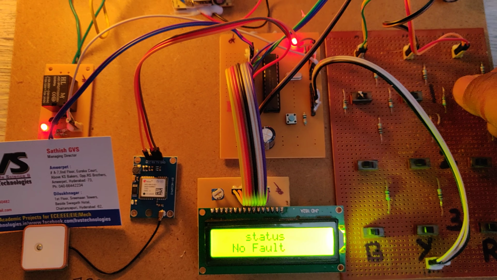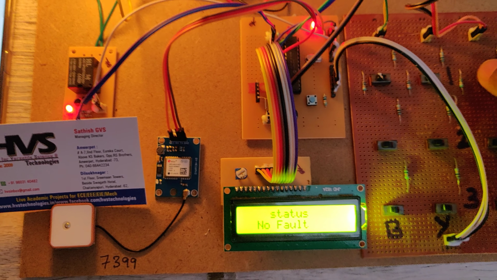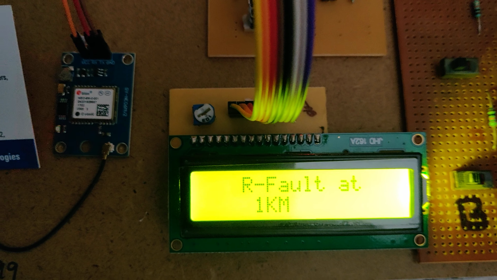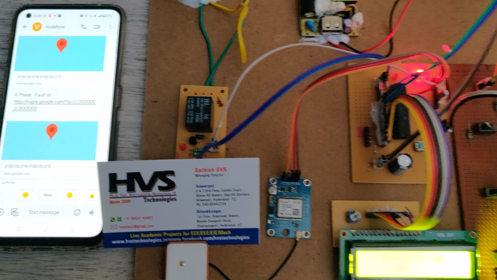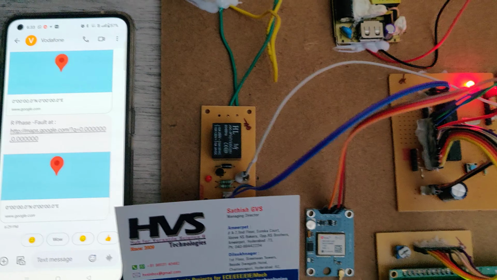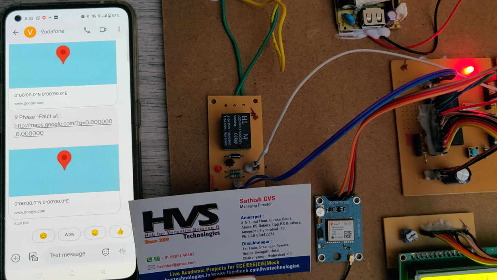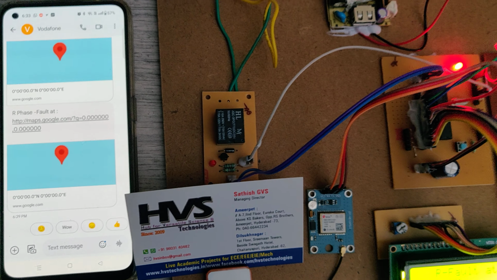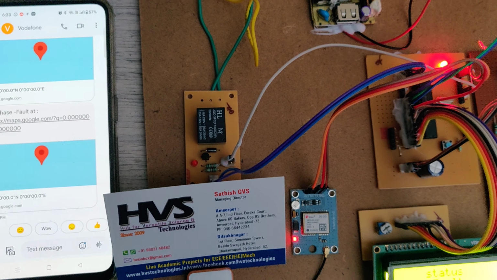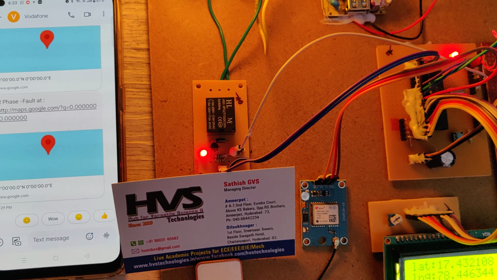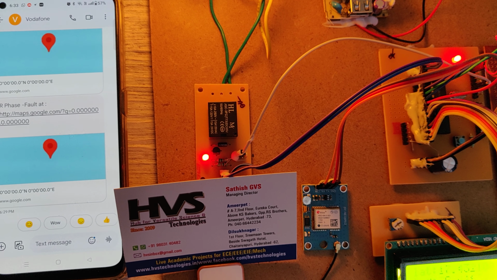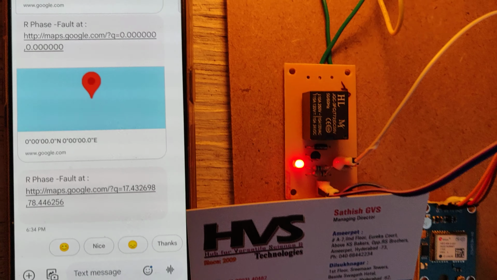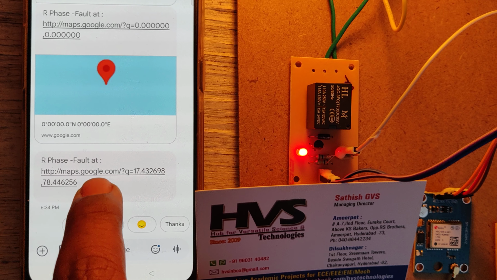Now if you make any fault over here, the system switches off the bulb, and the respective location value is displayed on the LCD, and it will send the message alerts to the registered phone number. That particular message will have a valid location now. As of now, we got the live location here.